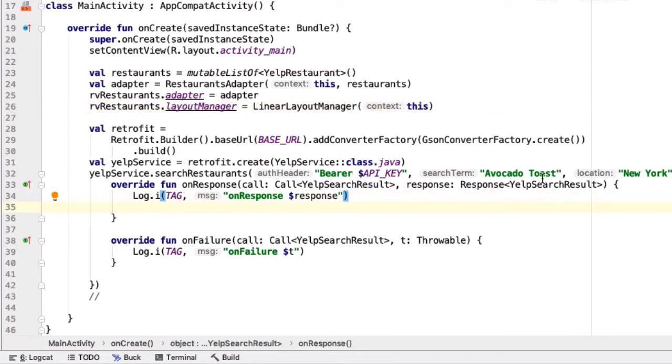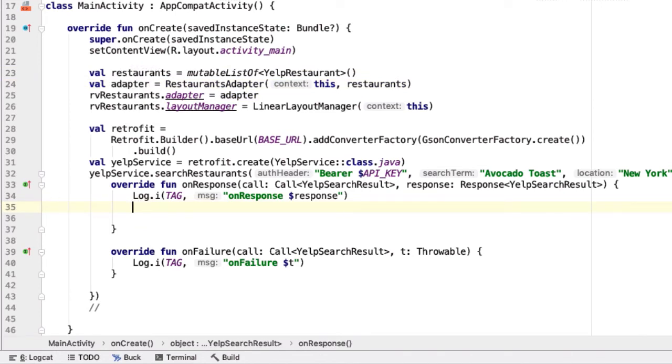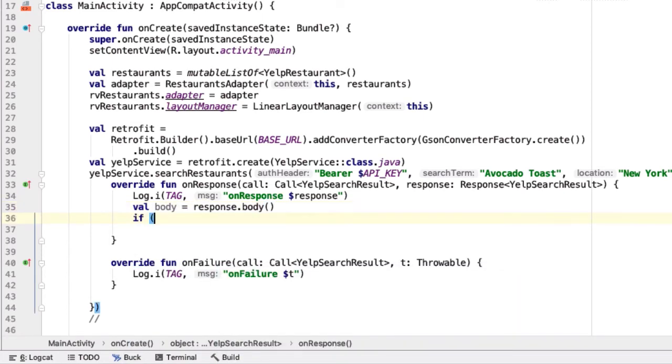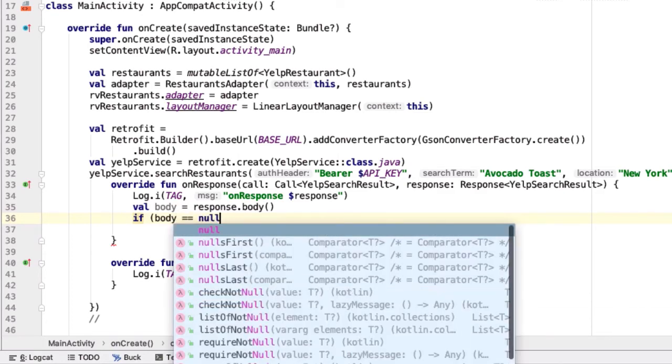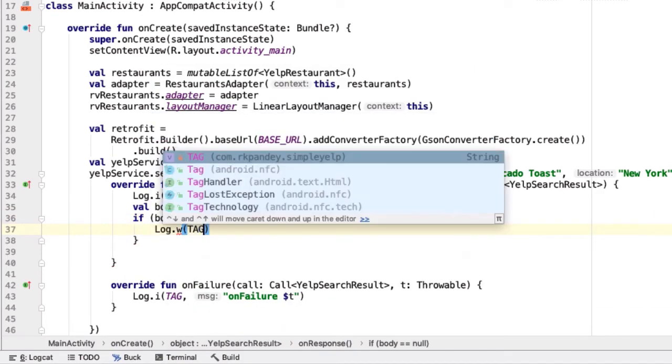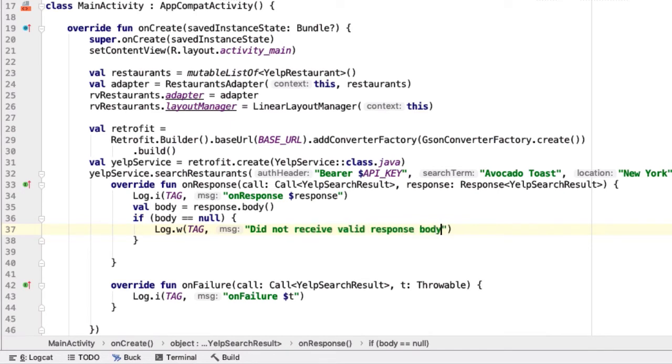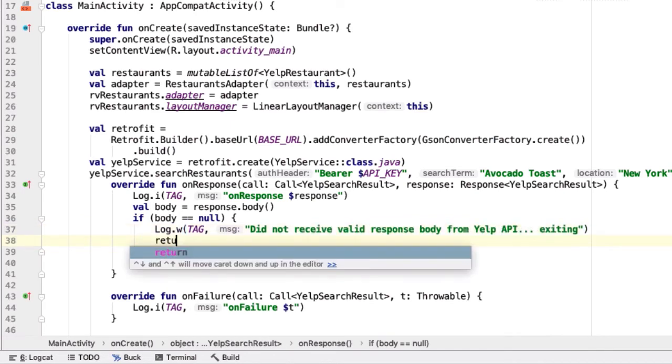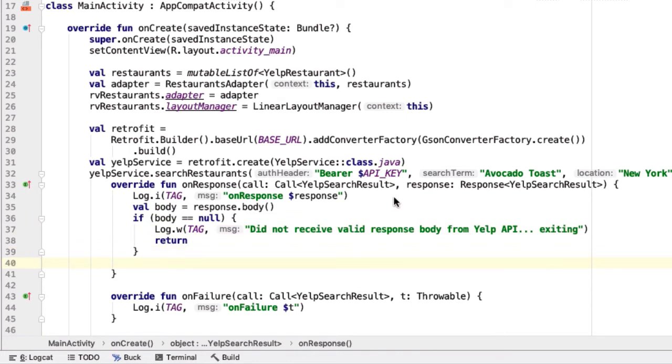And finally, once we get the data back from the Yelp API, we need to add that data into the restaurants list and then notify the adapter that the data has changed. So the very first thing we'll do is just check the body of the response and make sure that it's valid. If the body is null, then something has gone wrong and we should indicate that. If the body is not null, then we can assume at this point that we have a properly formatted Yelp search result. And within that, we have all of the restaurant data.